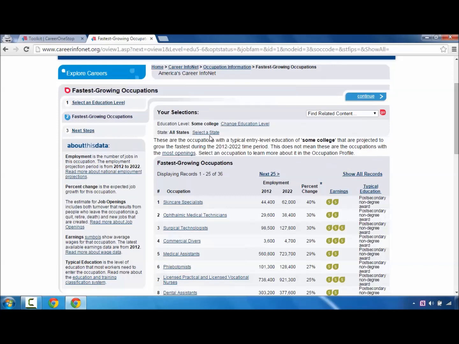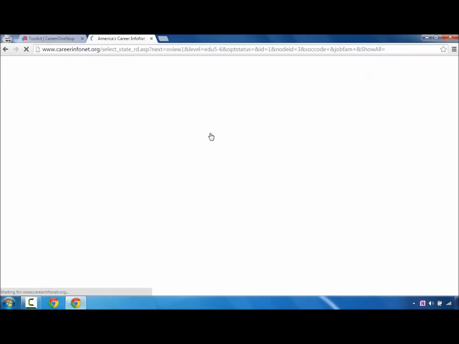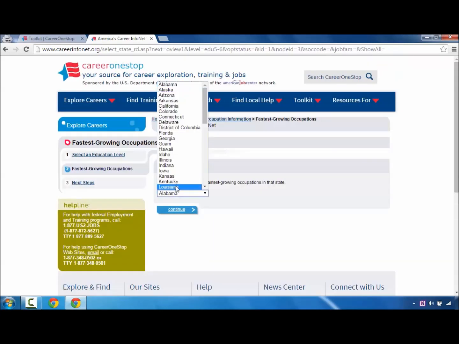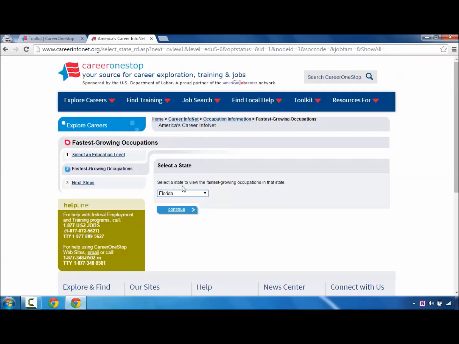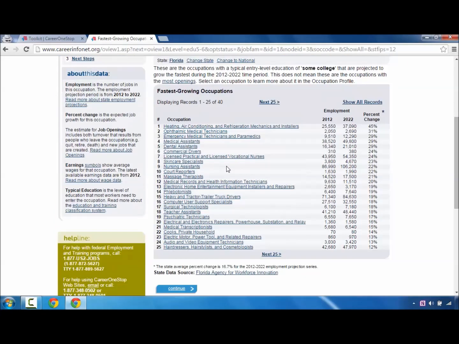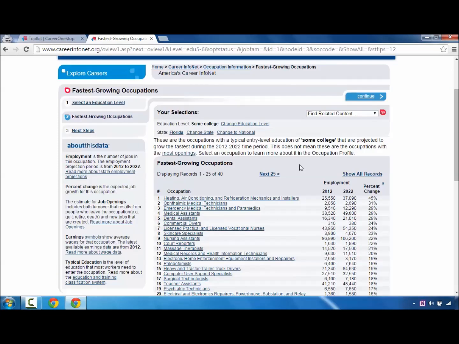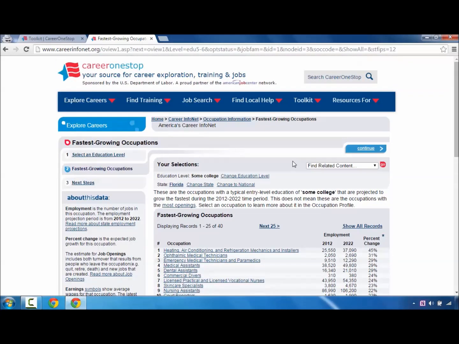But I would just recommend that you also come in here to the state, select a state, narrow it. So if you're interested in exploring Florida, when you click continue, then you can come in here and you can see which are the fastest growing occupations as it relates to Florida. So it'll give you something to consider, and if you're interested in going back to get some more schooling, then you know what fields to explore.